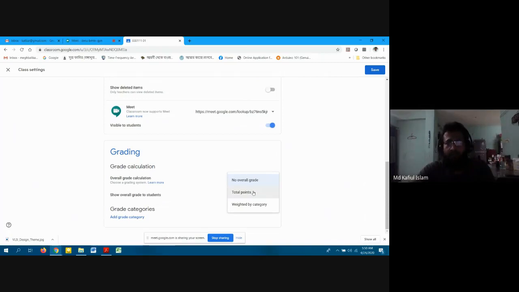You can also add the grading policy. In our case, since all the courses will be graded, we can use either total points or weighted by category. In most of our courses, we use this weighted by category grade, where we assume the whole assessment is based on 100% marks, and then we give some weight to class tests, midterm, final, assignments, projects, and so on. So this is the weighted by category.